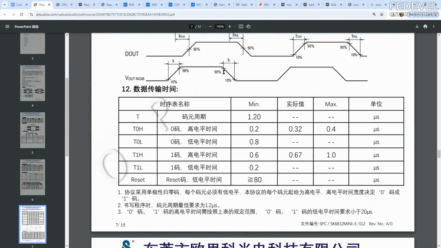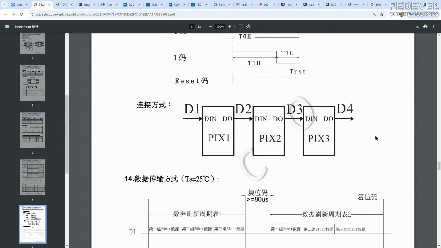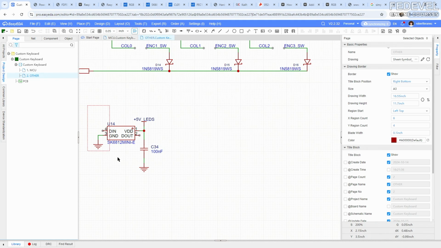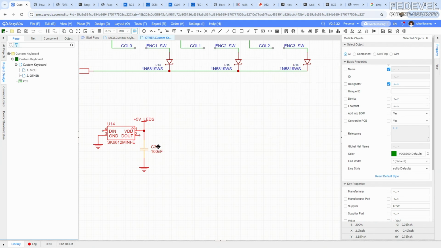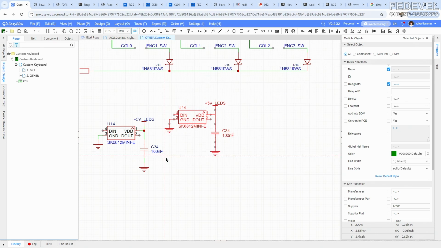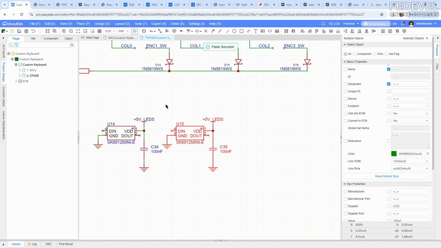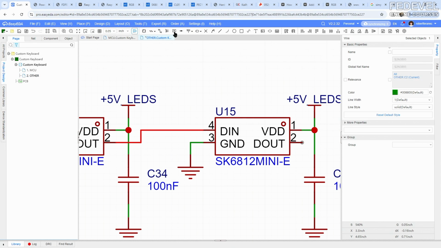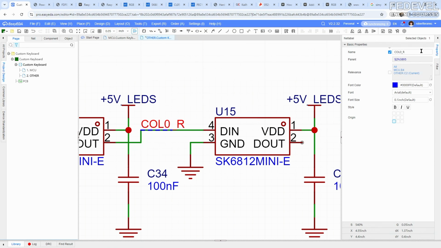Now, how do they connect it? Oh, they connect it like this. It's very simple. The output goes to the input of the second LED. Everything we need to do is basically copy this and paste it here, and connect the output from this first LED to the input of the second LED. Okay? I'm going to name this connection LED1 input.